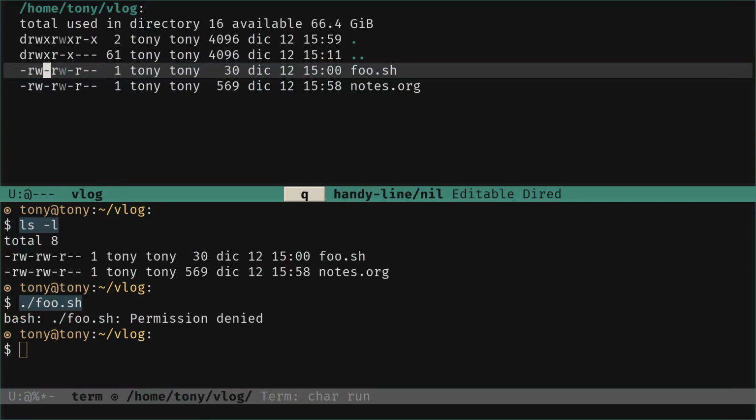So now we are going to make it executable for the user. We can either press X or space. Let's press X. So this will make it executable.